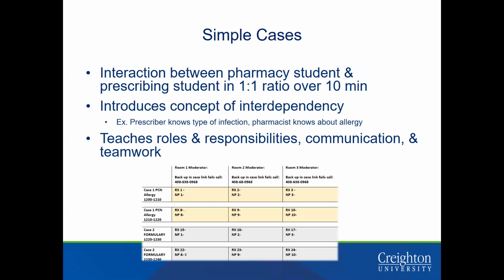These cases really introduce the concept of interdependency. So we design these cases such that, for example, the prescriber knows the type of infection that the patient has, but the pharmacist knows about the allergy that the patient has. So there is interdependency. They have to communicate together in order to find the best plan for the patient. So it teaches roles, responsibilities, communication, and teamwork.